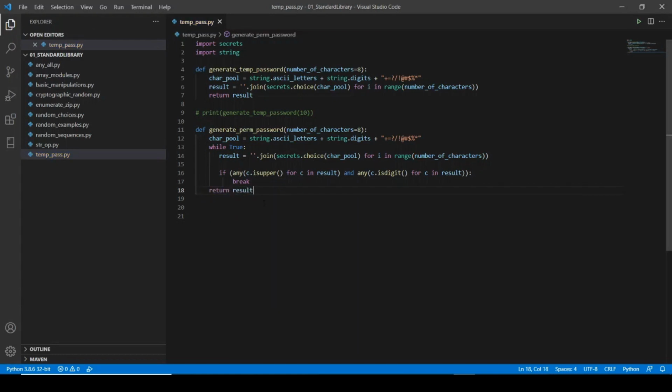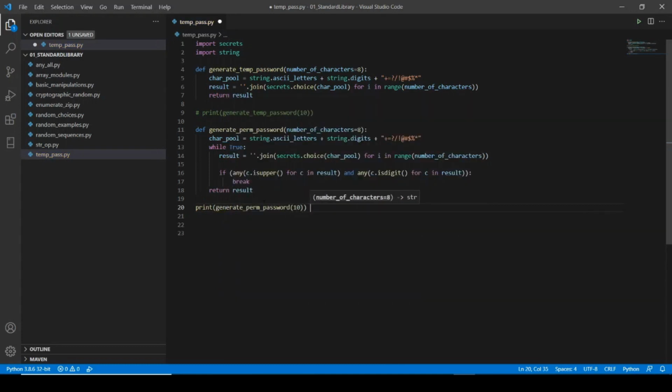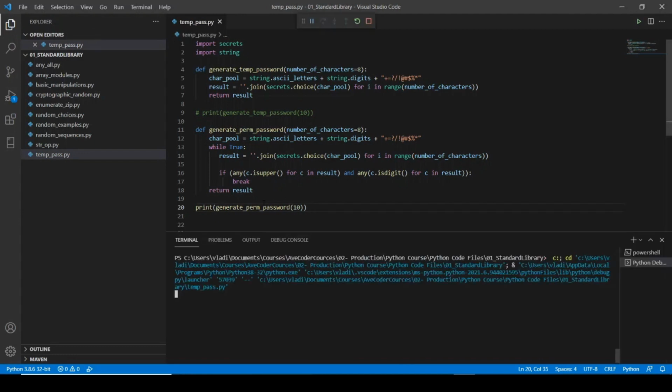All right, so let's run this code as well. So print statement, and inside we're going to call this function with, again, 10 characters. And you can try it yourself. Each time you run this code, it will generate a password that has at least one uppercase character and at least one digit. So let me run it again.